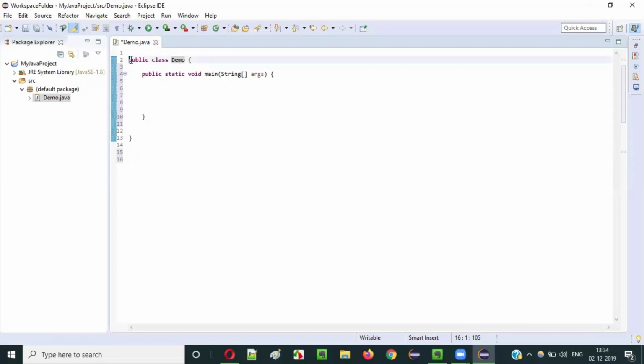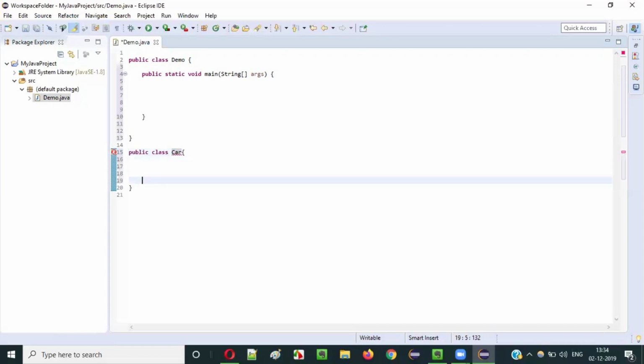I will use the same syntax, guys. Public class demo is there here, and I will use the same thing here. It will result in some errors, guys. Don't worry, I will tell you why the errors are coming and how to resolve them. I want to create a class with the name car. Public class car. This is the class name, and this will make it a class.